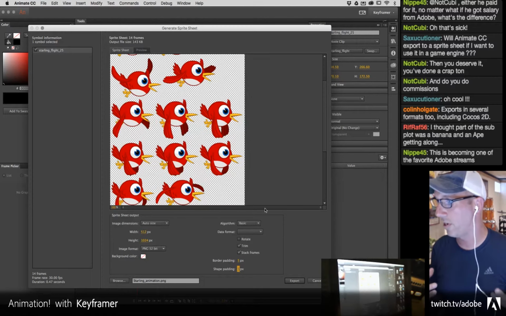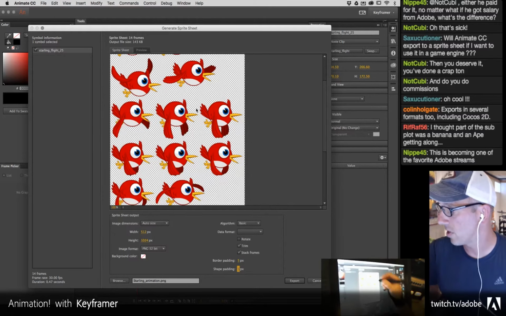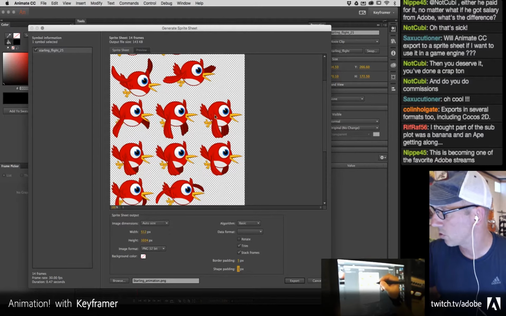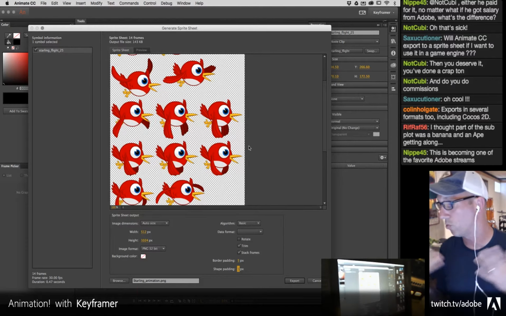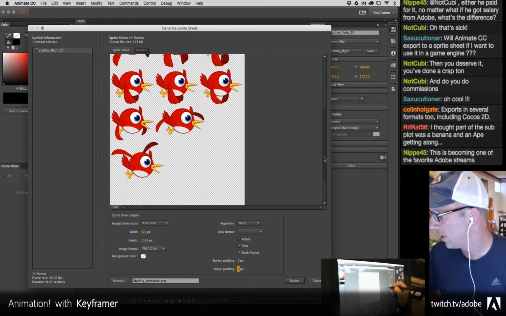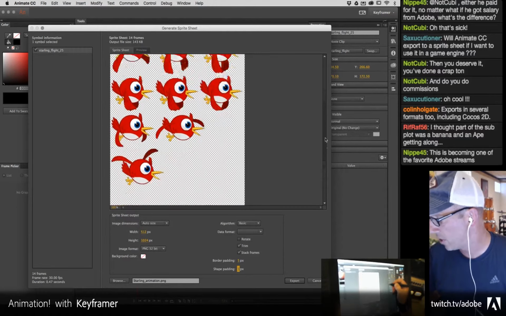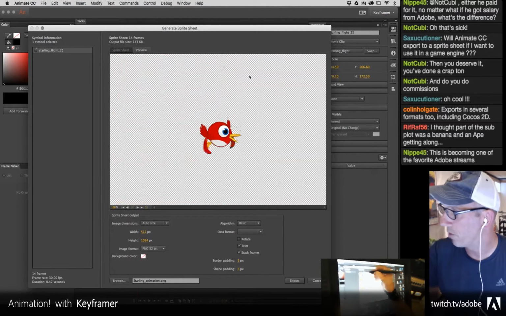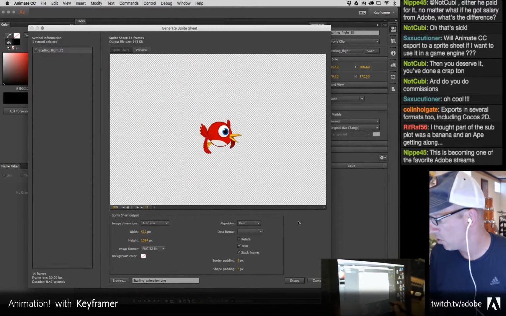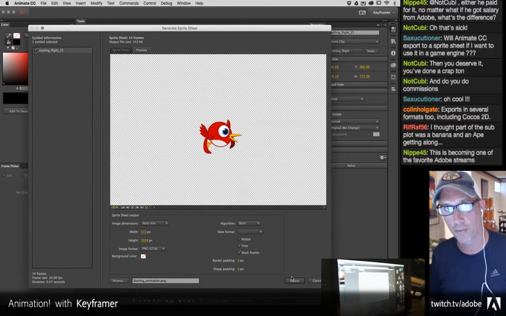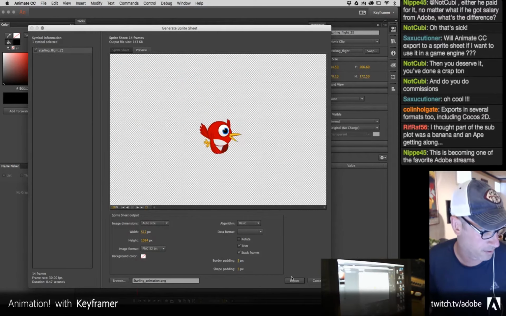It adds just a little bit of literally padding around each of the frames. If you were to draw a square marquee over these, which is what it'll do in the game engine, it kind of gives you a little bit of a buffer. So you can specify that. You can preview it in this tab as well. And then you just click export, and then you have your sprite sheet. It's awesome. It's super fast.